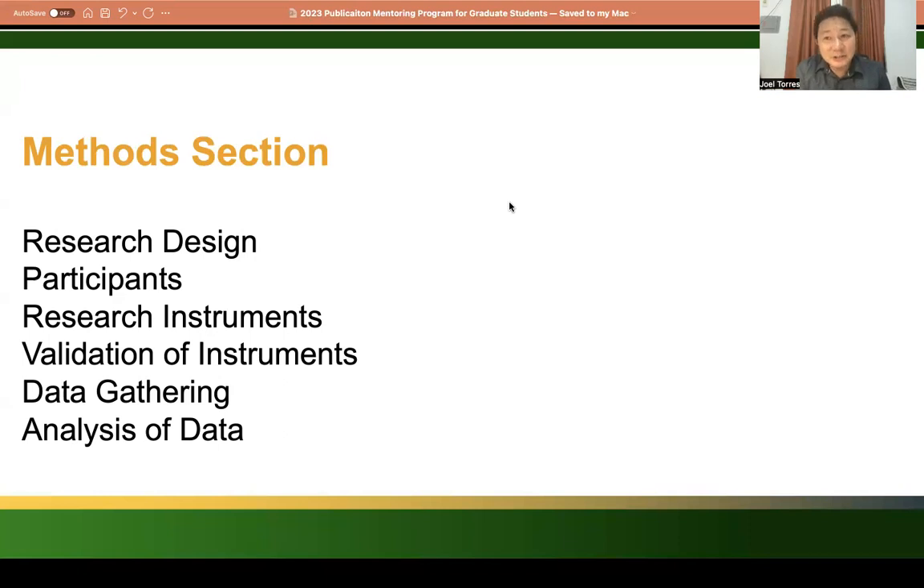Then you have here the research instruments. You're going to tell here whether you are going to adopt, or you're going to do a researcher-made instrument. So whichever path you're going to follow from here, it's equally important that you justify why you're going to adopt or why you're going to create your own instrument. So it's just a matter of you trying to reason out why adopting or doing your own instrument is the right one to do for this research.